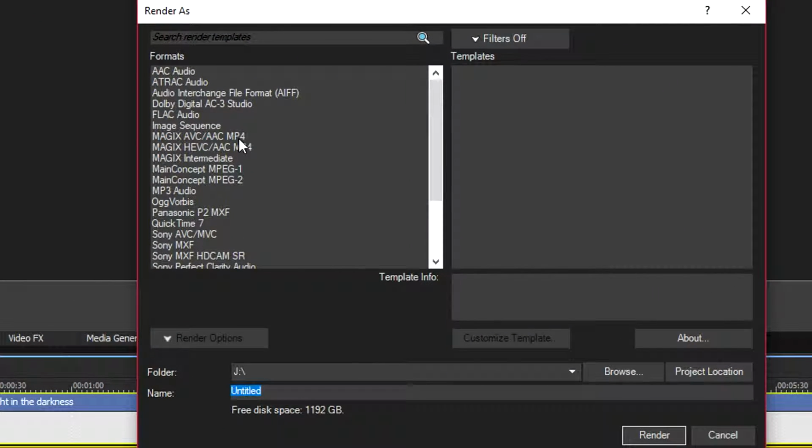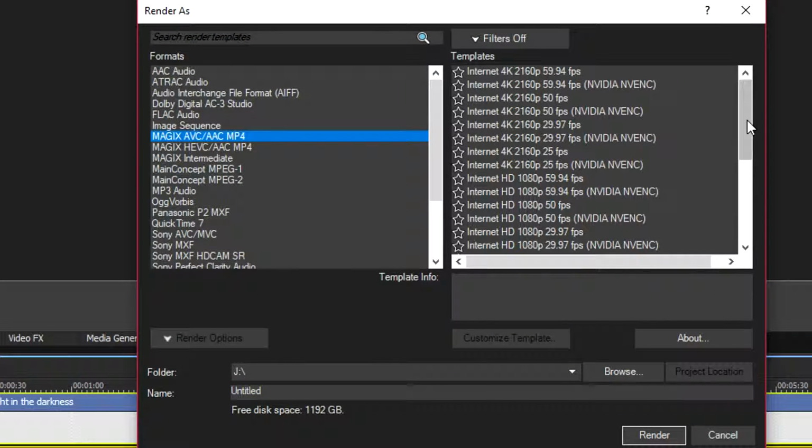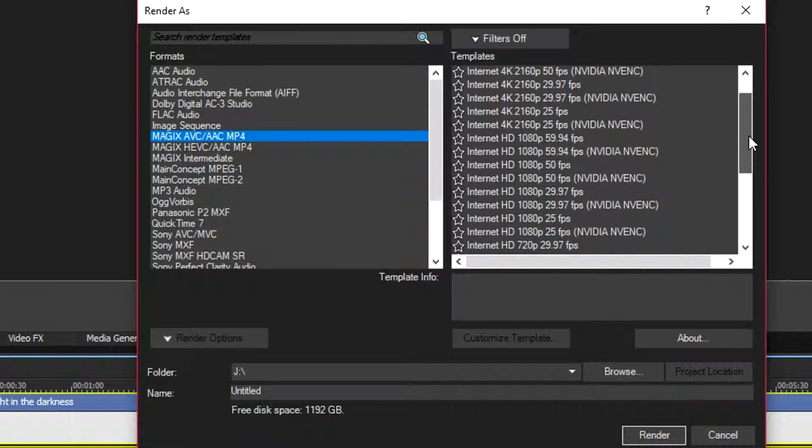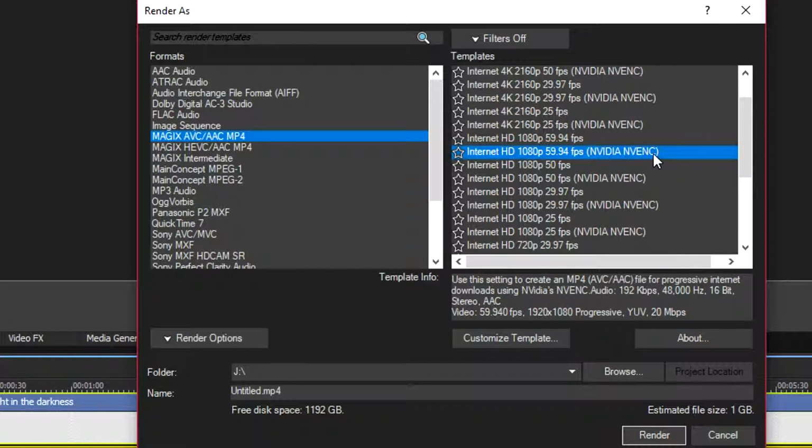Find the format Magix AVC/AAC MP4 and we will use this template here. If you have the right graphics card, you will be able to see this and use the NVIDIA NVENC version. This will allow you to have a much faster render time, but if you're not able to use this option, I recommend customizing the template above. Alright, select the template, then click Customize Template.